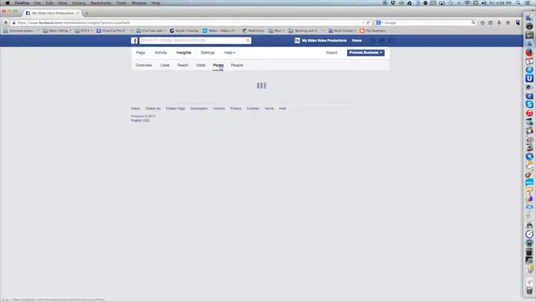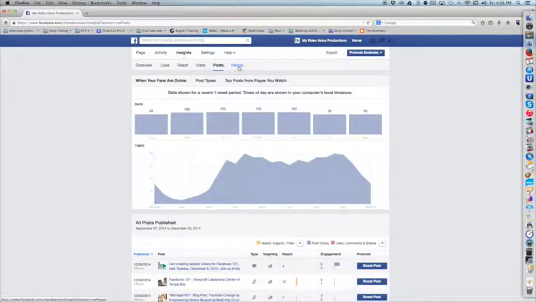These two things, again, posts and people, I just wanted to show you for time and for who. And those are the first things that you're going to start with monitoring as you begin launching your Facebook campaign. Have fun with data.